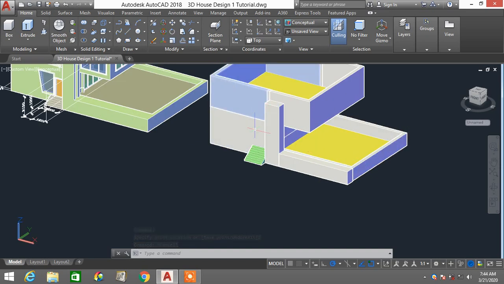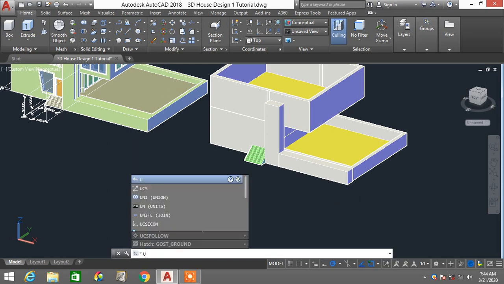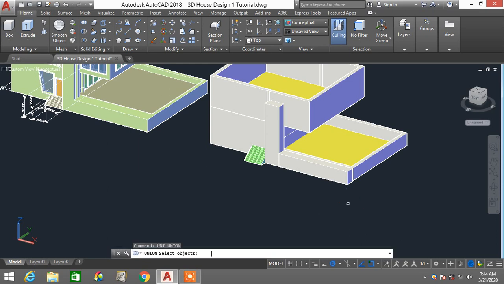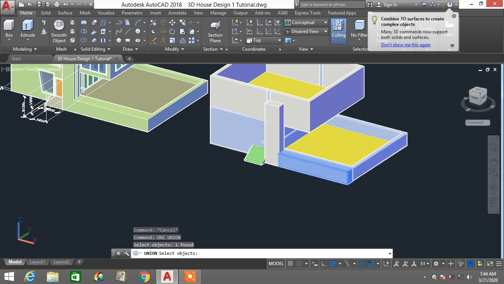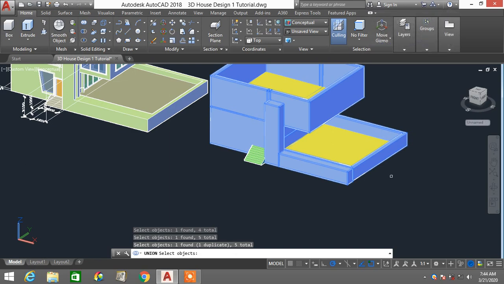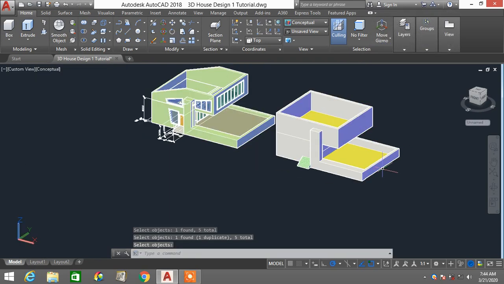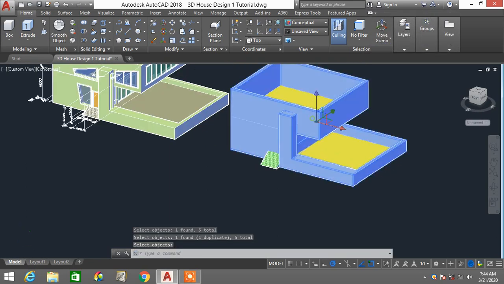If you wish to union everything, you can use the union command to do that. You type UNI, enter, select this part and select this part, select this part, select this part, all the other parts, and press enter. Once you press enter, all of these wall structures are combined into one.